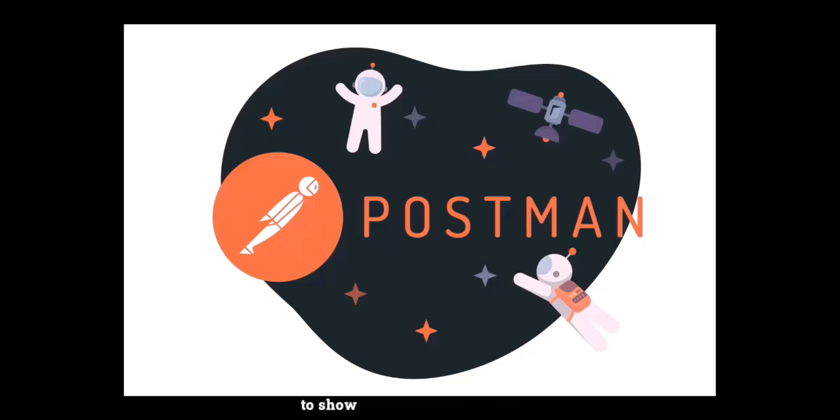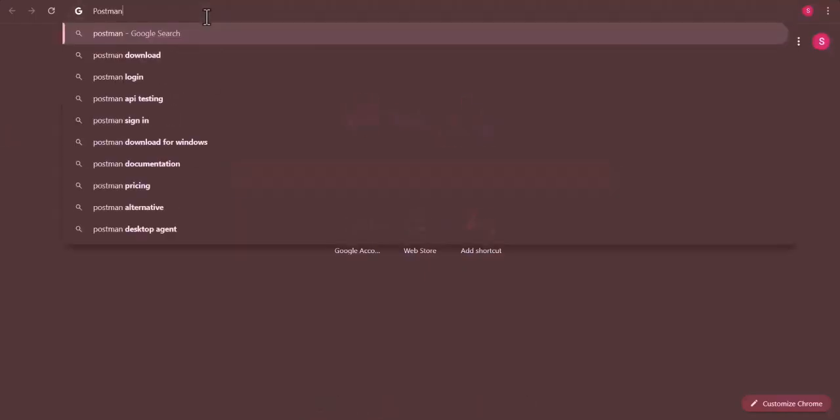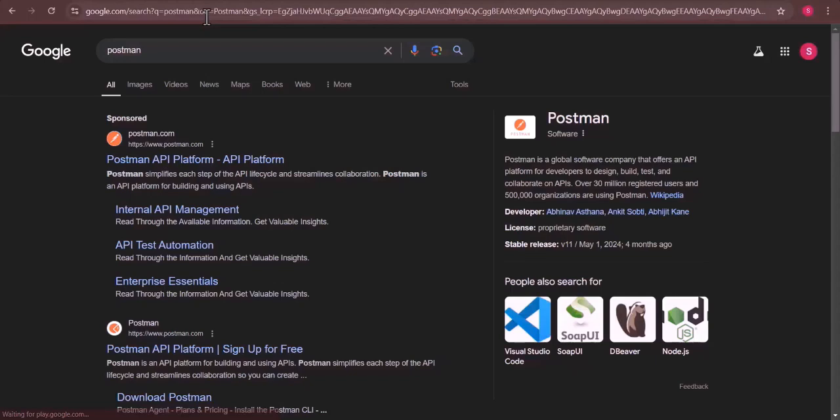Today I'm going to show you how to download and install the Postman tool. First, open up your browser and search for Postman. Select the Postman URL.